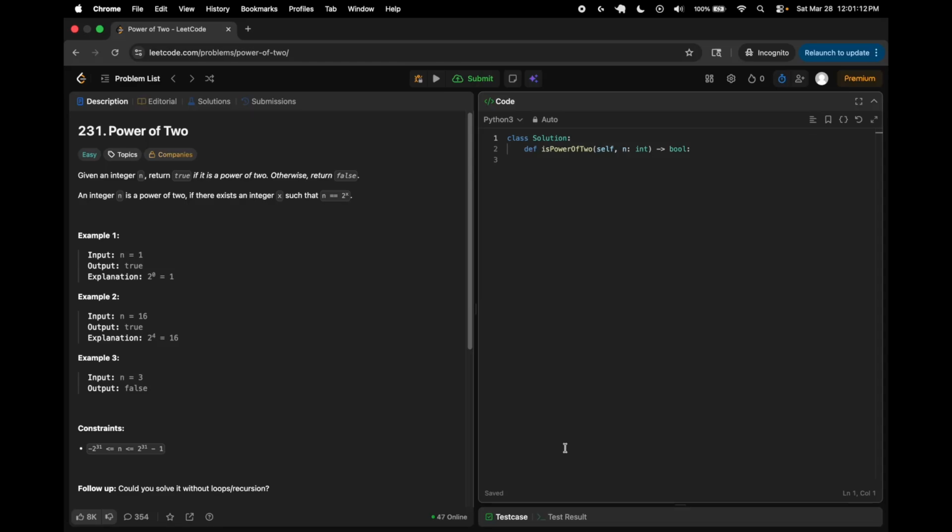Today we'll be attempting LeetCode problem 231, power of 2. This is another easy one. I'm just trying to stick to the easy ones. And so, given the integer n, return true if it is a power of 2, otherwise return false. The integer n is a power of 2 if there exists an x such that n equals 2 to the x. And so, for sure this one is a recursive problem. I'm not going to do the follow-up, but let's give it a try.